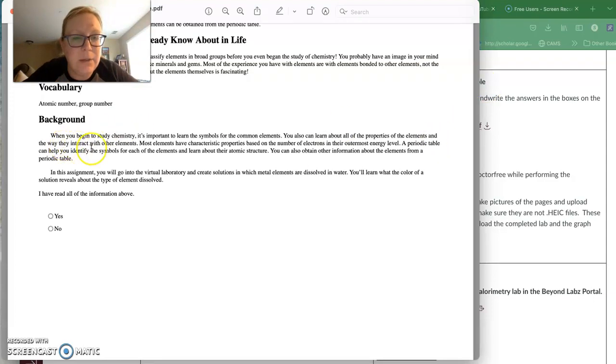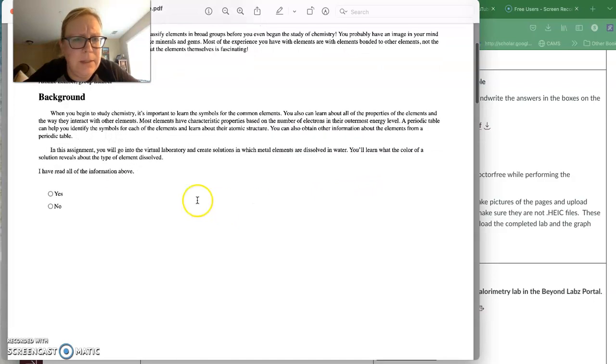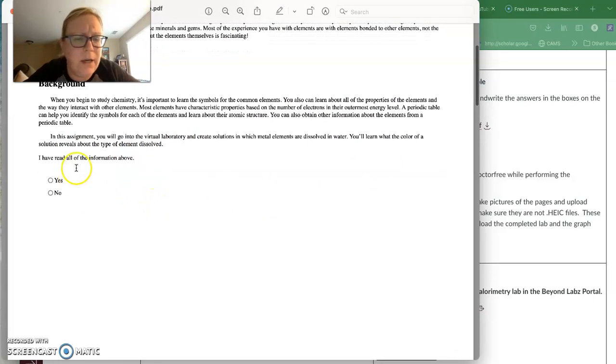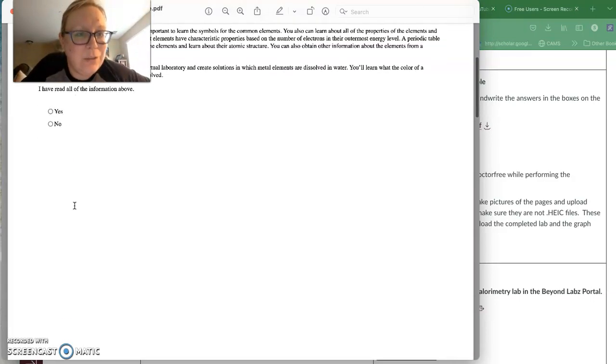Now, a periodic table can help you identify the symbols for each of the elements and learn about their atomic structure. So while you do this lab, I would really suggest having a periodic table. I don't think you can complete it without that. You can either pull that up online or, of course, have a paper copy as well. It says here in this assignment, you're going to go to the virtual lab and create solutions. And it just says, I have read all the information above. You do not have to answer this because if you have watched this, you've read all the information above. But if you want to, you can as well.